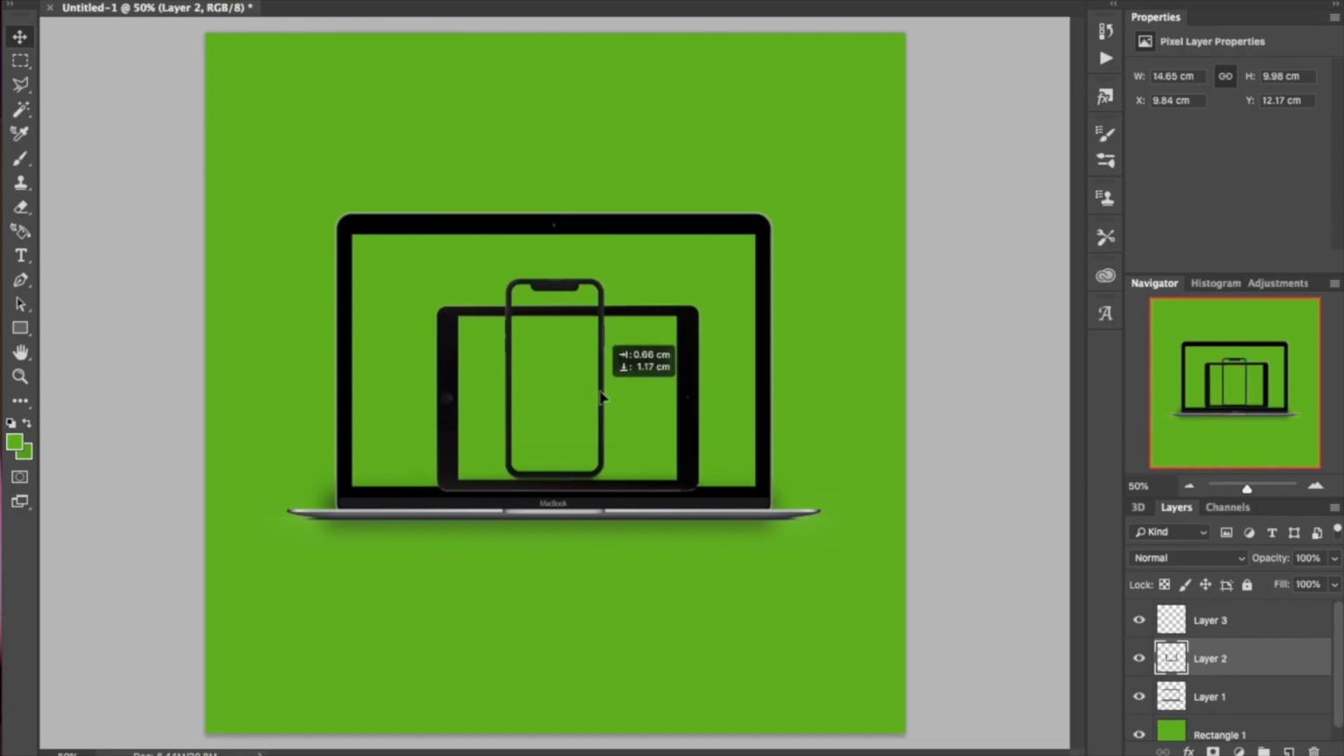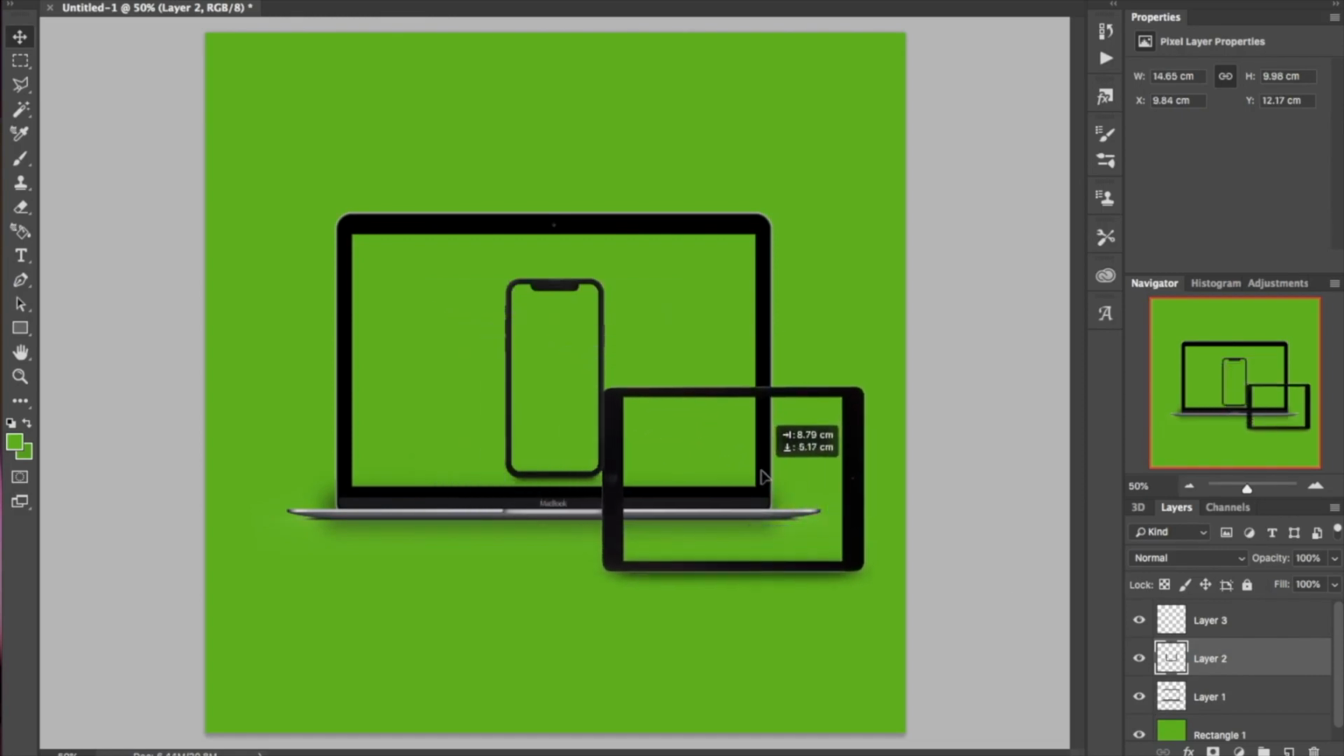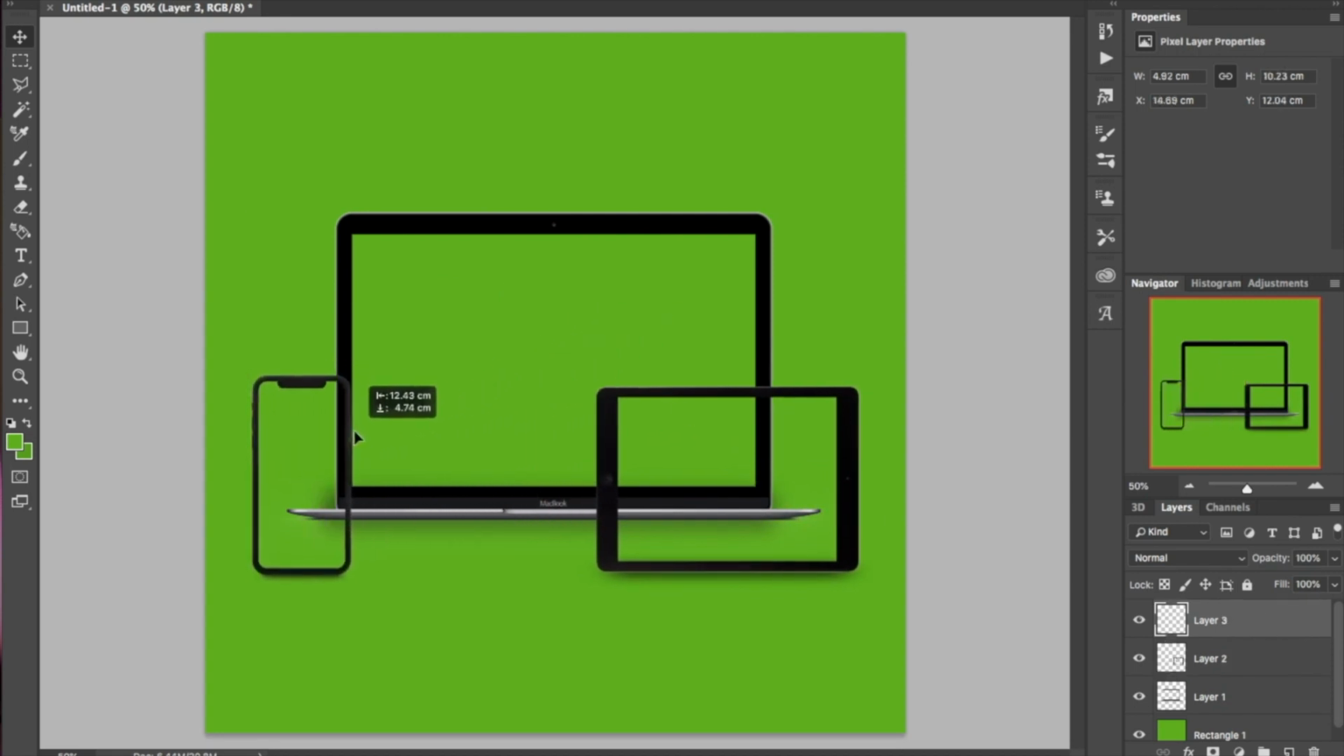It's just a case of positioning them so that I'm happy where the MacBook is. The iPad I'm going to place down here, quite happy with that, and the iPhone I'm going to place round about here. So I'm quite happy with that position right there. I'm going to rename them because I always get mixed up with my layers. iPhone, iPad and MacBook.